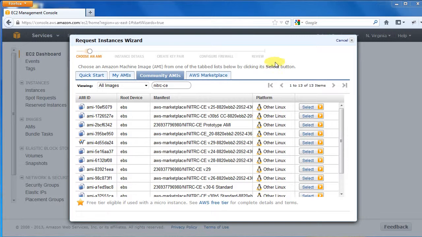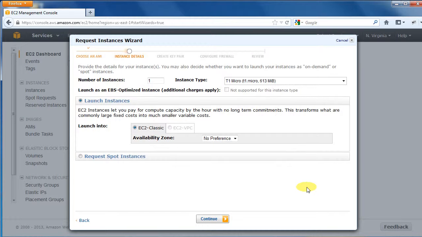When the search is complete, you will see something similar to this list. The actual available AMIs may change over time. For this demonstration, we are going to select the latest standard instance. Next, we are going to provide the instance details. Select 1 for the number of instances.